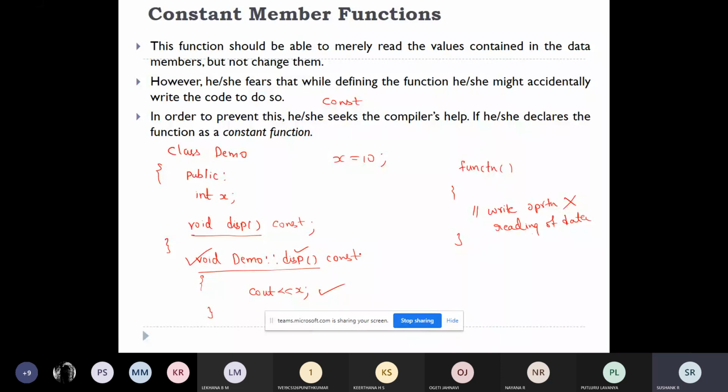Any doubt here? Yes or no? Is this constant member function clear? Am I audible? Is my voice audible? I'm not getting it. Yes, sir.